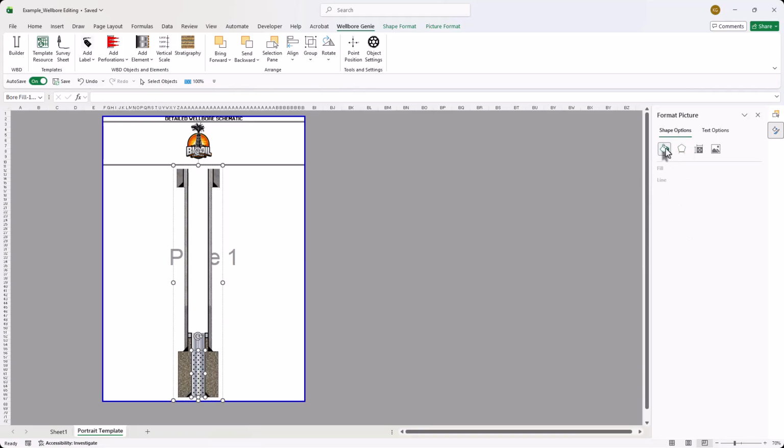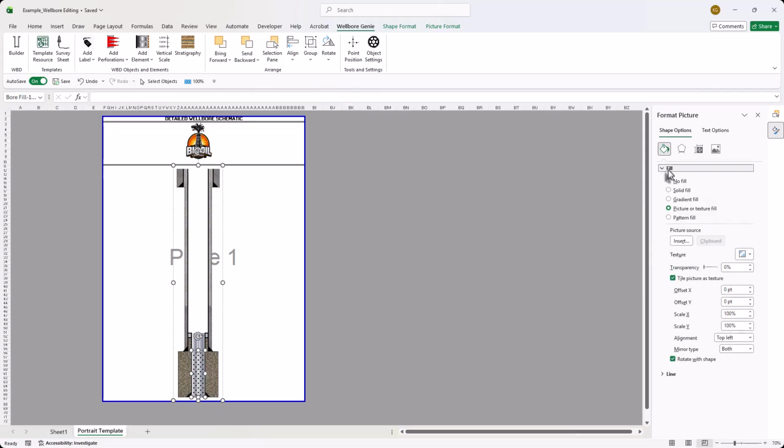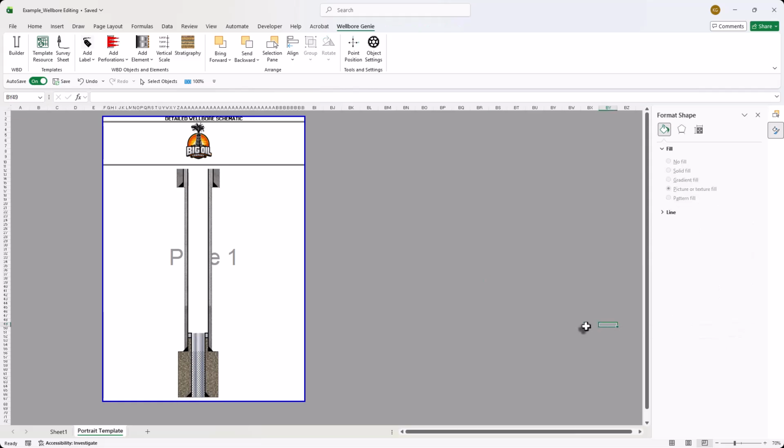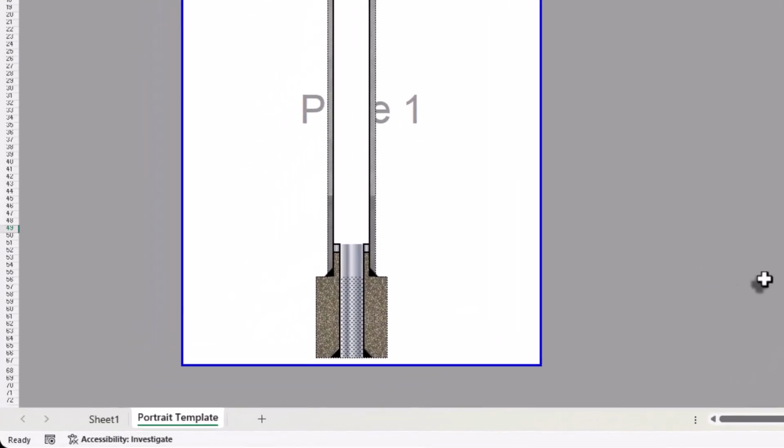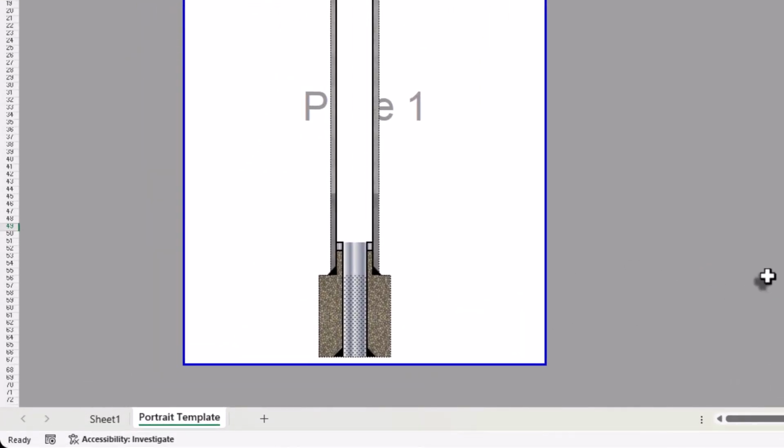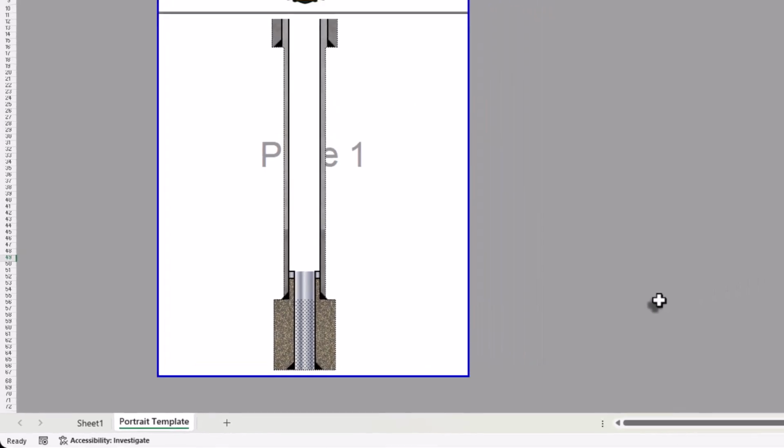We'll click the paint bucket at the top, drop down the Fill menu, and in the Picture Source section, we'll adjust the Scale X and Scale Y down to 50. And as you can see on the diagram, there are now twice as many holes.